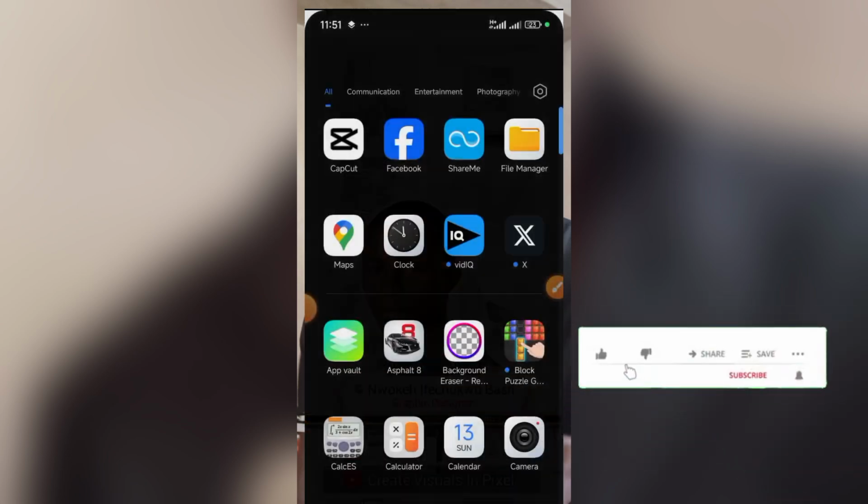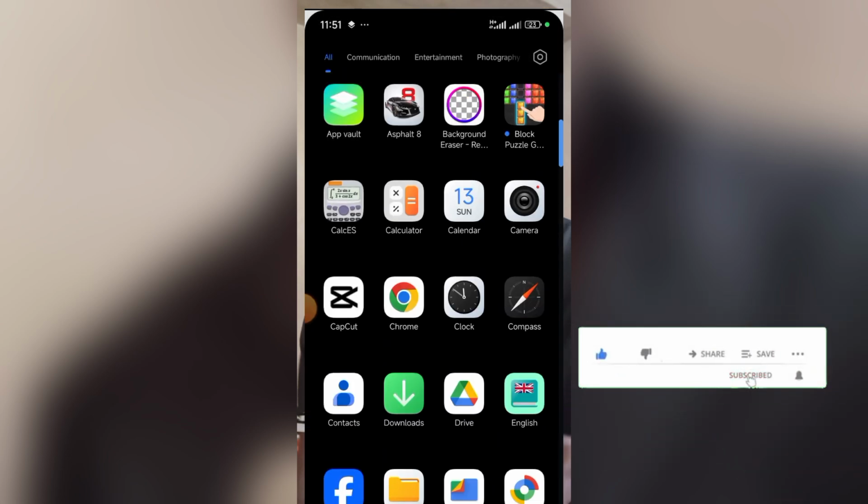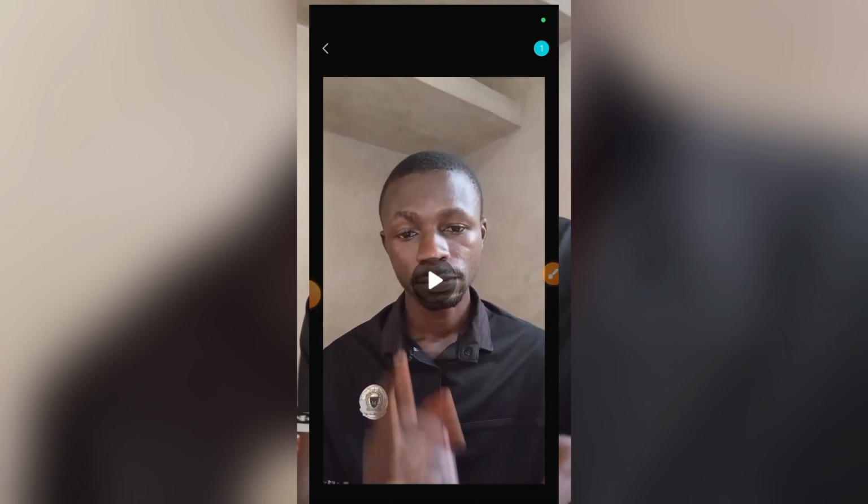So what you need to do is go to your phone app collection, click on your Capcut app, open it, and then click on new project. Select the video that you want to use and then add it.